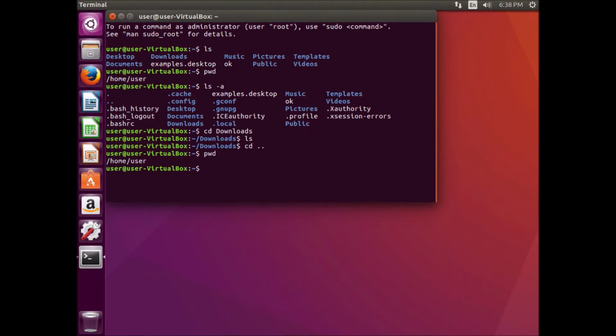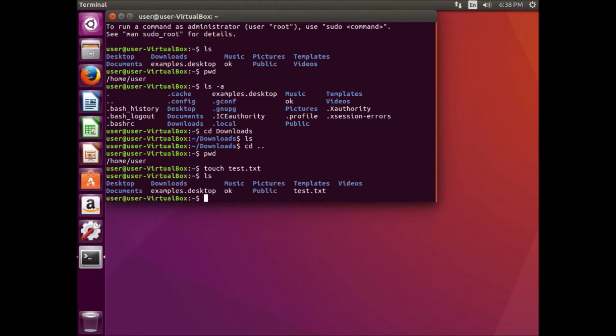You'll also want to know how to do some basic file manipulation. You can create files by using the touch command. For instance, this. If you do ls, you will now see that there is a new file, test.txt. You can open up this file by using either nano or gedit.